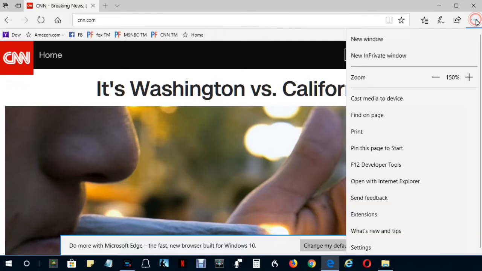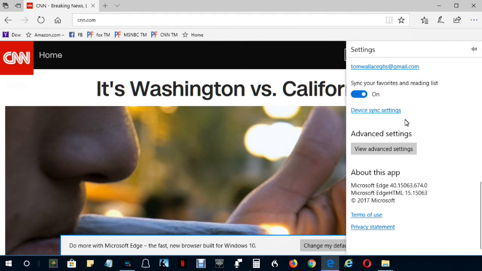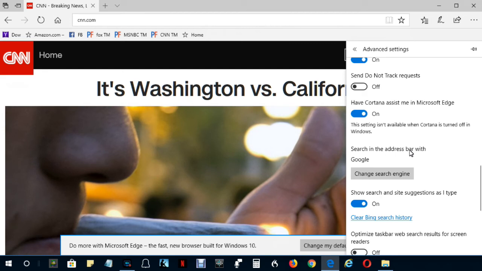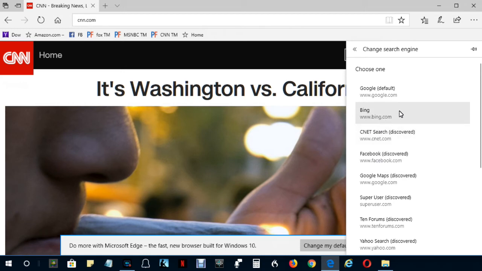Click the ellipsis, open Settings, scroll down and open View Advanced Settings, where it says search in the address box with. The default for Edge would be the Bing search. I've already changed mine to Google, but if you want to change it, you click right here. This will give you a list of all the searches that are currently selectable in your computer. There's the Bing search, the Google search, and so forth.